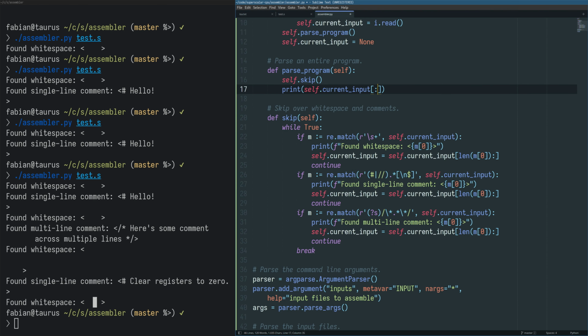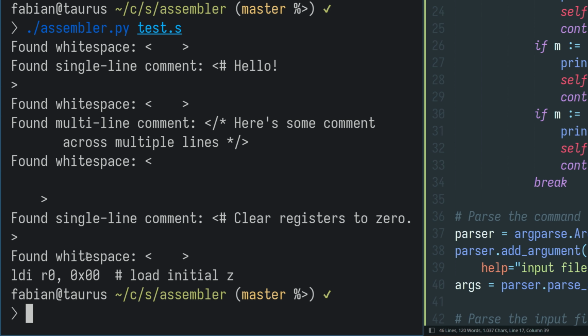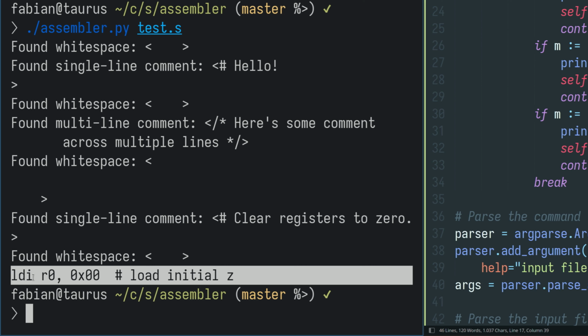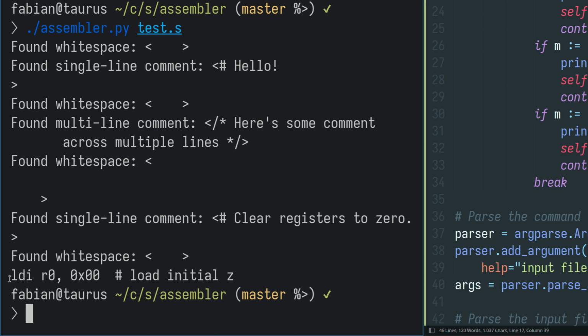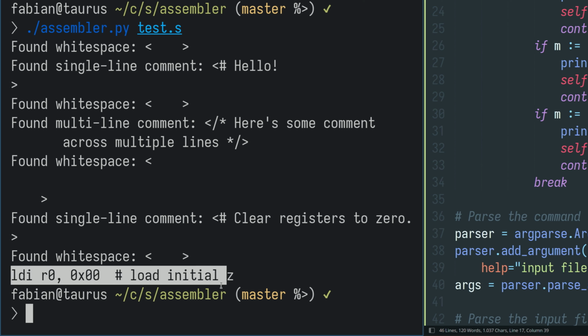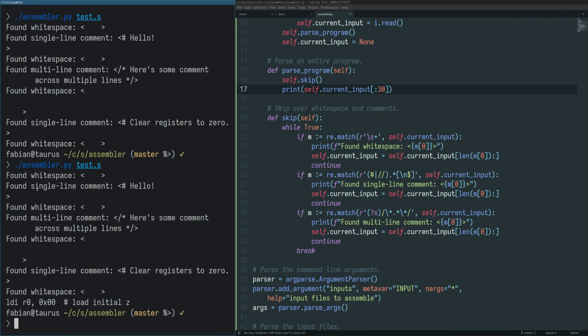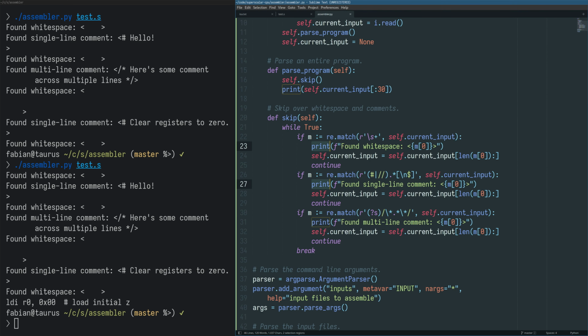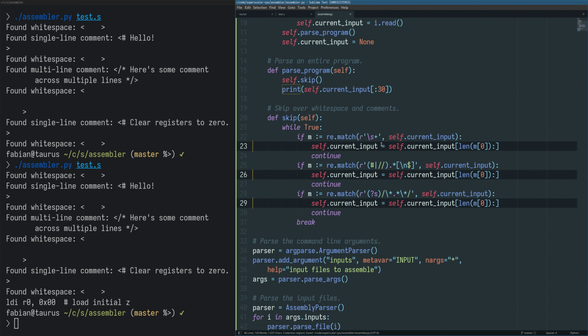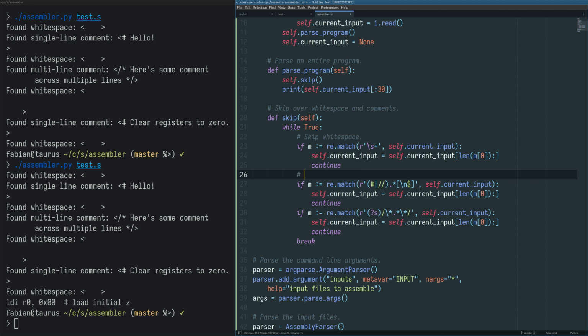I'll just print the first 30 characters of the input after the skipping. And yeah, as you can see, the next 30 characters of the input is the LDI instruction plus whatever comes afterwards. So that seems to have worked. Let me get rid of these prints. I think I've convinced myself that the whitespace and comment skipping works. Let me also add some comments.